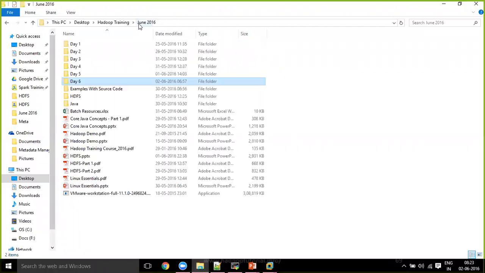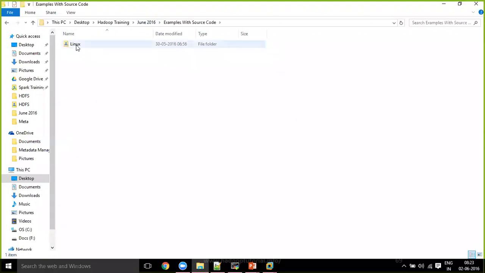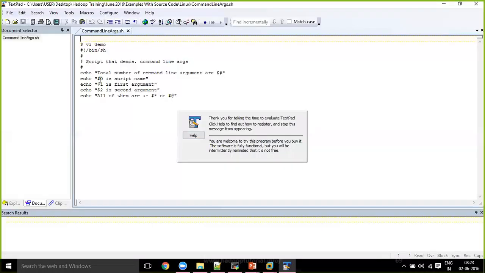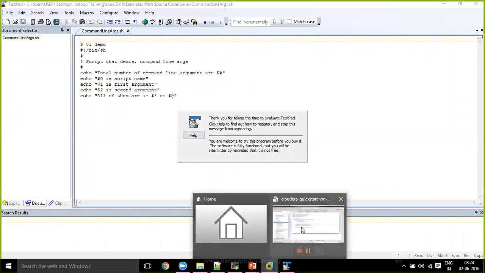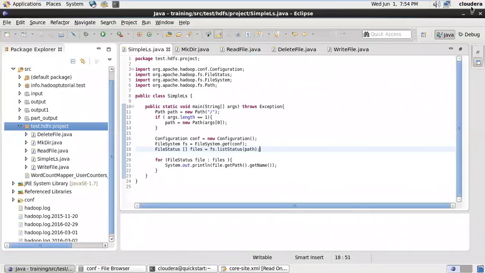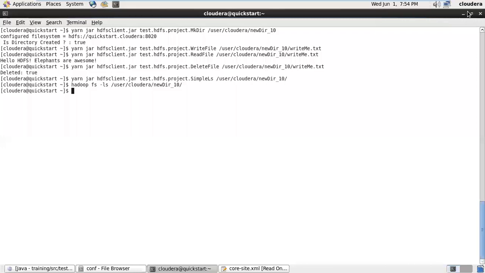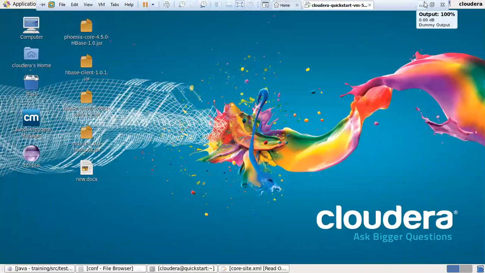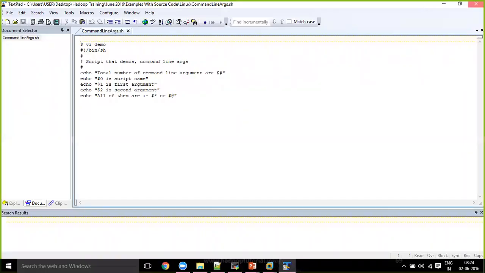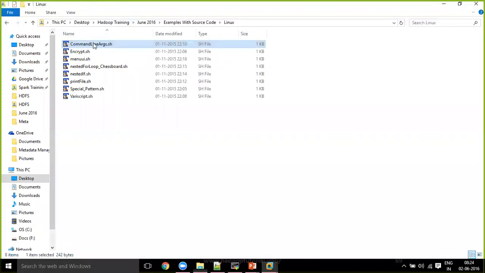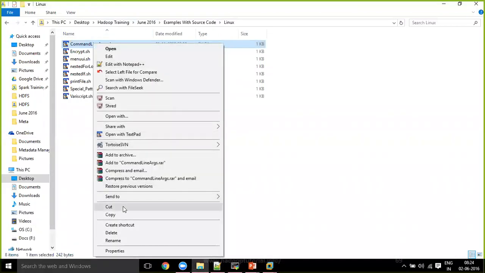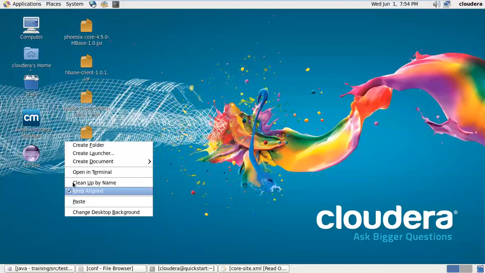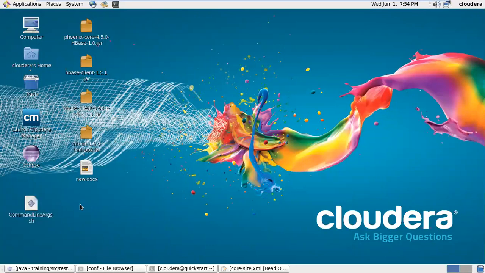So these files you are talking about, right? This example source code for Linux that I have given. You're not able to copy this into your VM? Can you just quickly tell me so that I can observe? Okay, sure, I'll help. It's simple, the simple copy will work. So just copy this, and paste it.